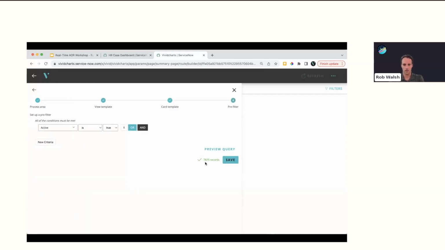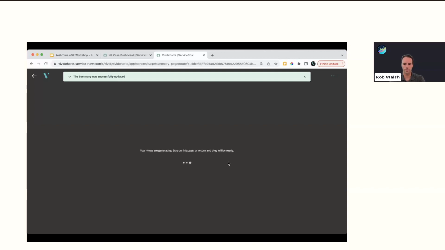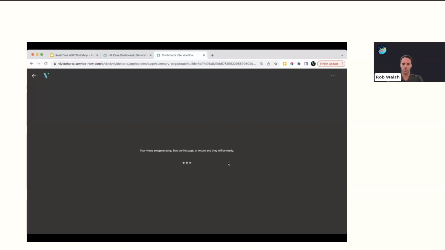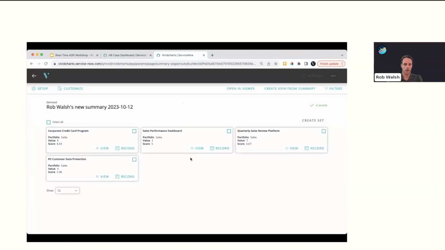And it looks like we have close to 8,000 demands in the system. So maybe we want to filter this down to a specific portfolio. So we want to just look at the sales portfolio that has a few records in it. So we'll make that selection and just click save. And open them up in the viewer as a bundle.